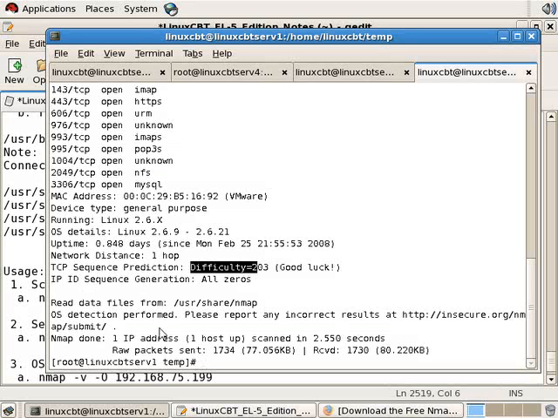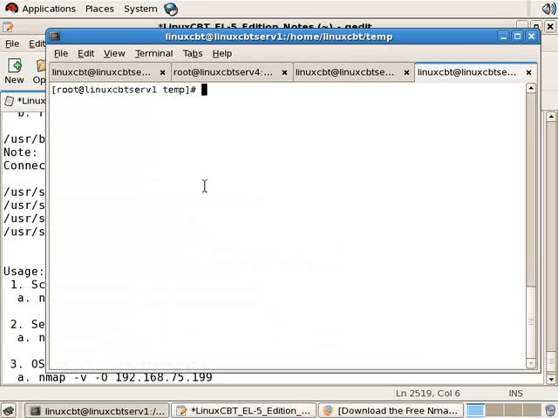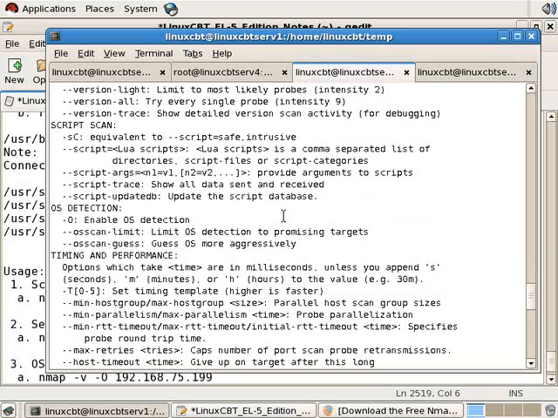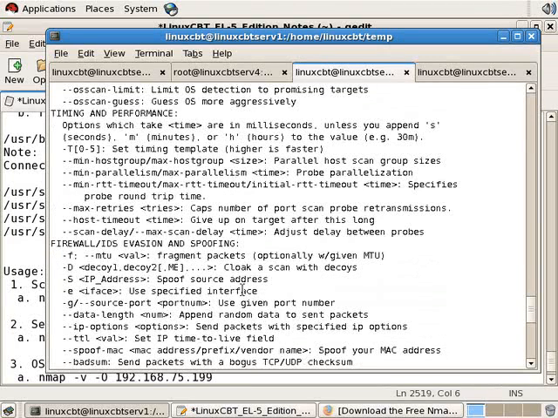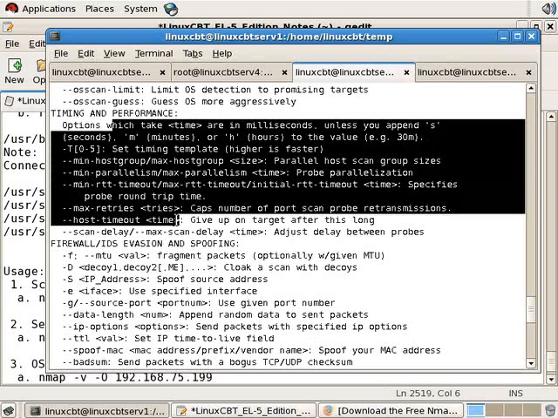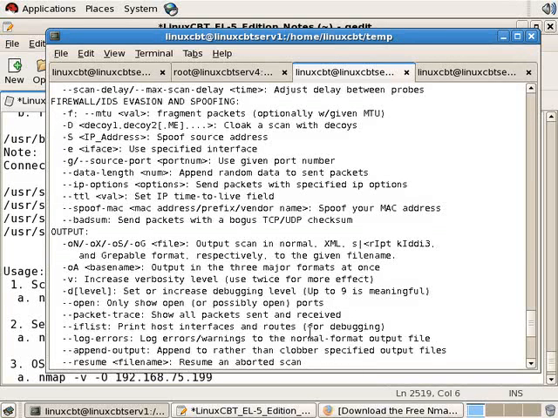Now, insofar as output formatting is concerned, if we just take a look at our documentation for a moment, we'll see that there is a reporting section in addition to OS detection, which we've looked at briefly using the upper O option, and there's some firewall IDS evasion tactics and timing and performance. There's some cool features in here which allow you to throttle the way in which Nmap will perform a scan.